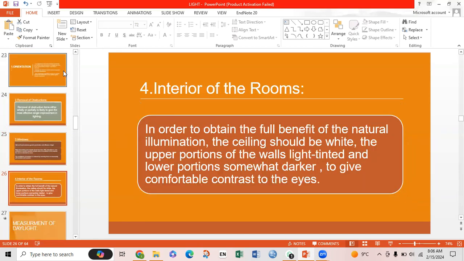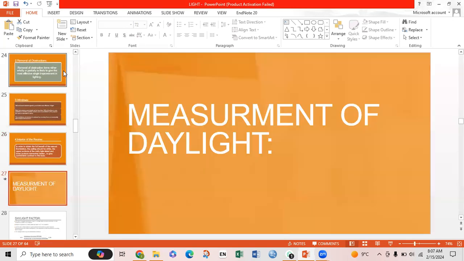In order to obtain the full benefit of the natural illumination, the ceiling should be white. The upper portion of the walls should be light tinted and the lower portion somewhat darker, to give comfortable contrast to the eyes. Measurements of the daylight.